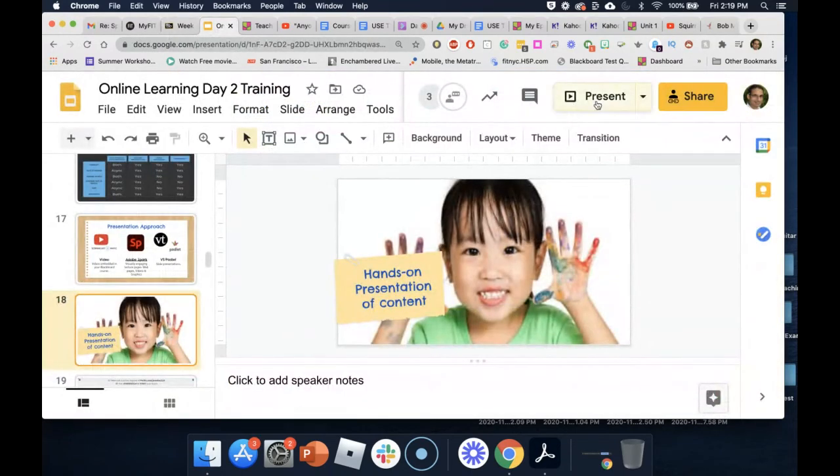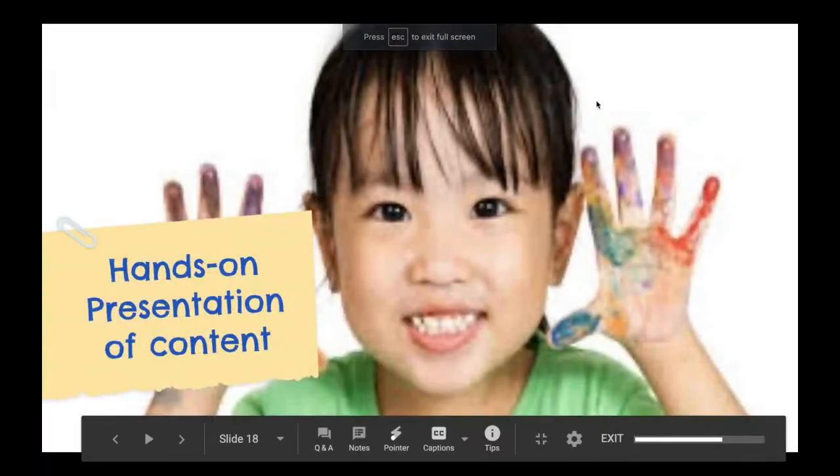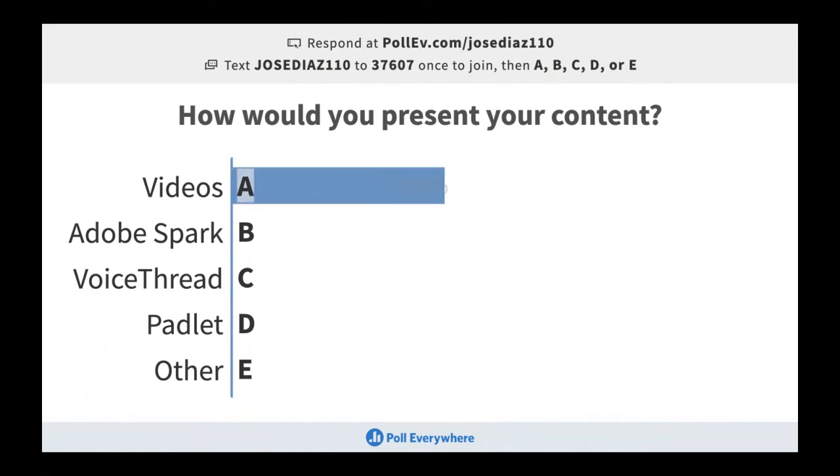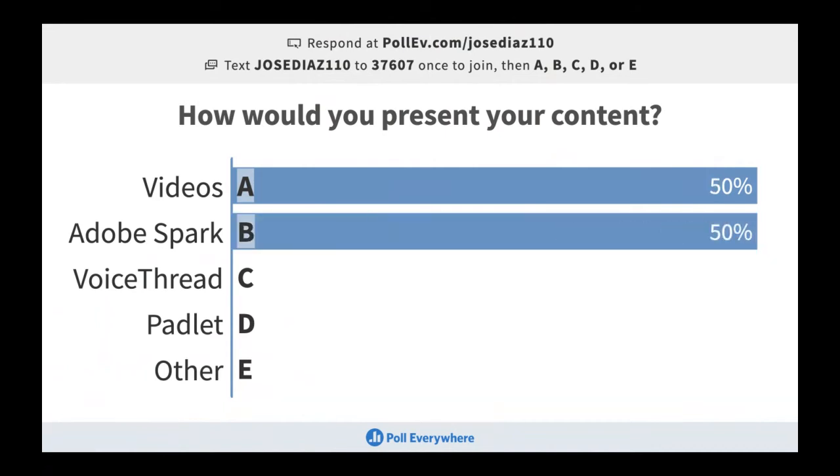All right, so let's continue on. That was my little hands-on presentation. All right, so now that I gave you a quick overview of some of the possible tools that you can use to create your content presentation, let's take a quick poll to see which tools you favor when you're going to get to the point of creating your lecture presentation.